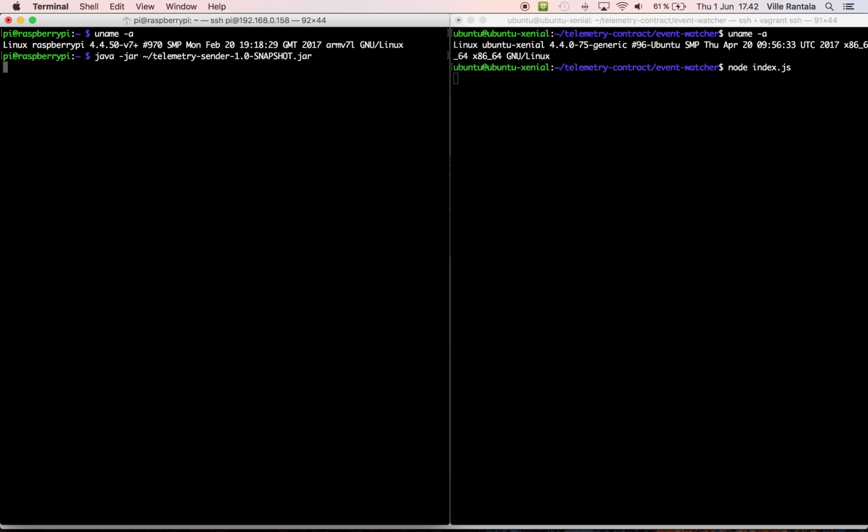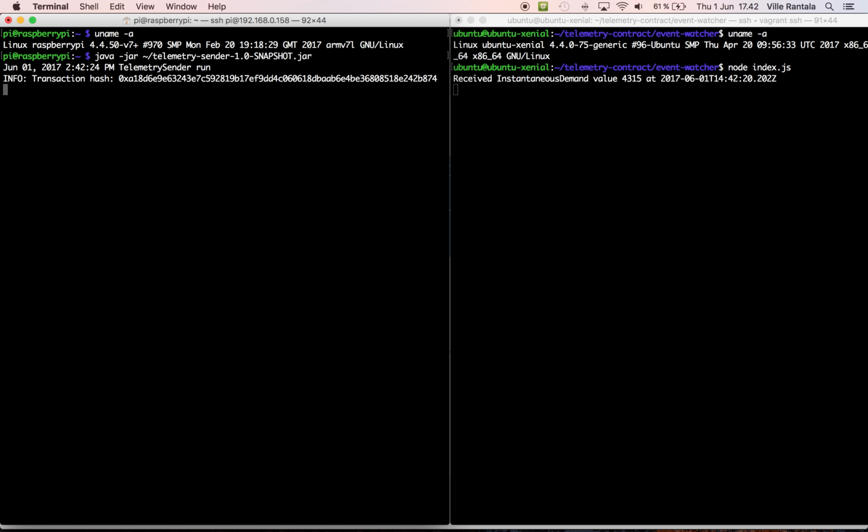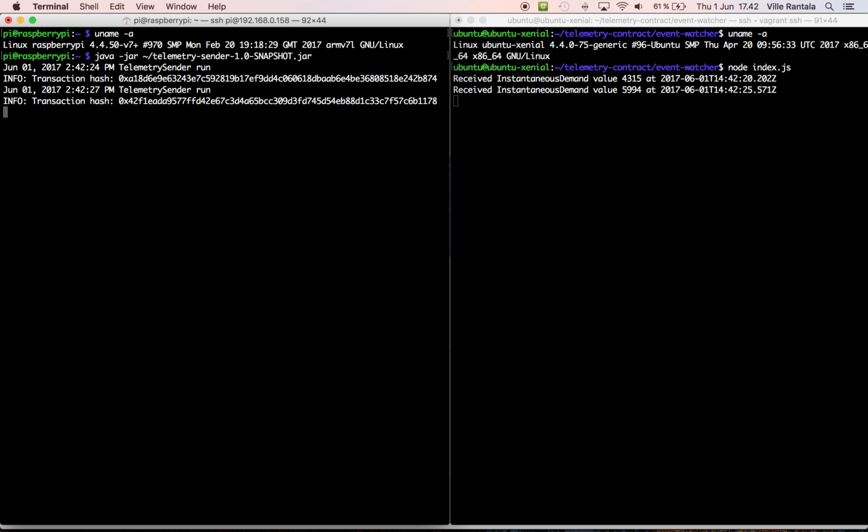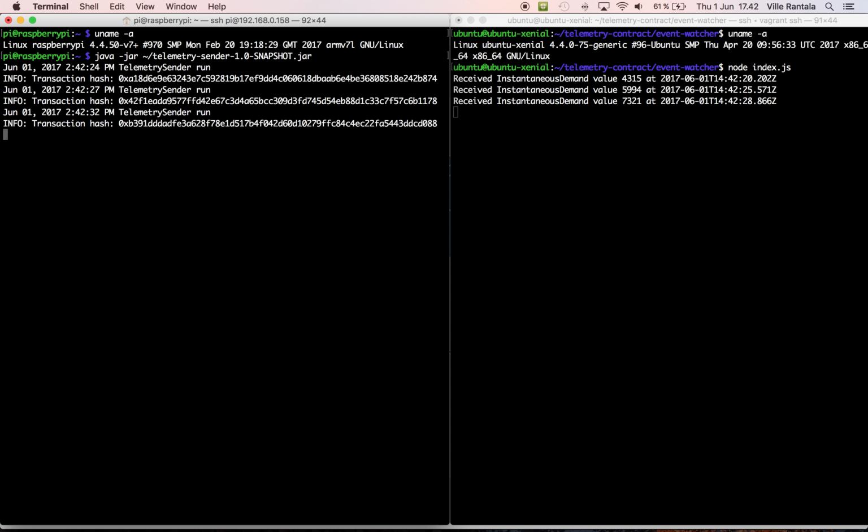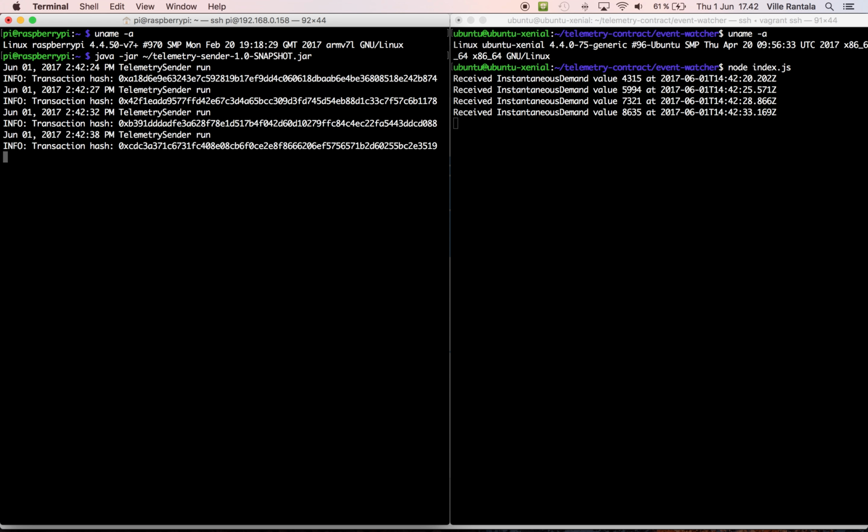What happens first when the Java application starts is that it connects to the local Quorum client that is running within the Raspberry Pi. And now you see that the Ubuntu virtual machine is starting to get the telemetry events that are simulated and sent roughly every second or so from the Raspberry Pi.